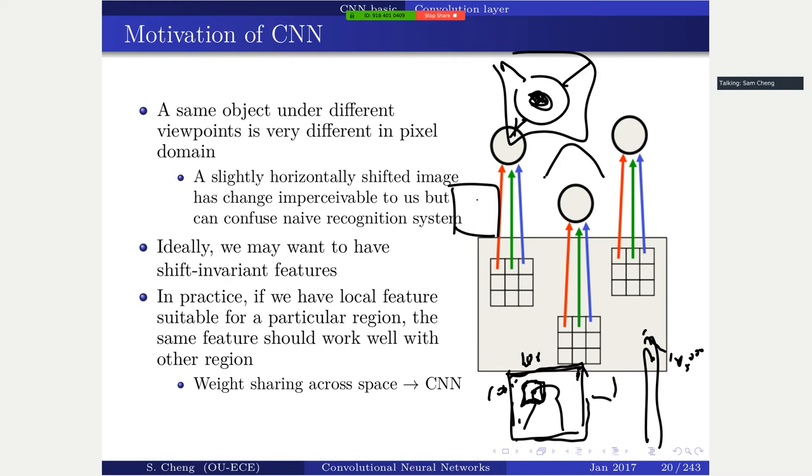The other thing is, for a pixel here, I expect that what I'm seeing here, if I shift the object to here, my filter here and my filter here should behave the same way. So we also want this shared weight feature. Basically, we use the same filter over the entire image. So in terms of network structure, there will be weight sharing. We train a single filter for the entire image. That's basically everything about CNN.